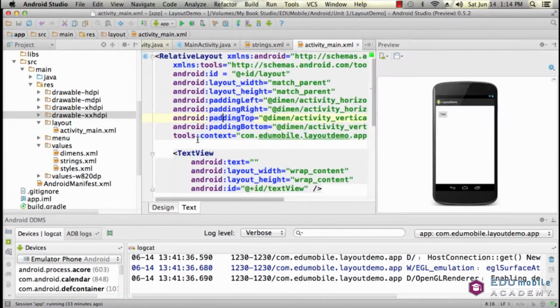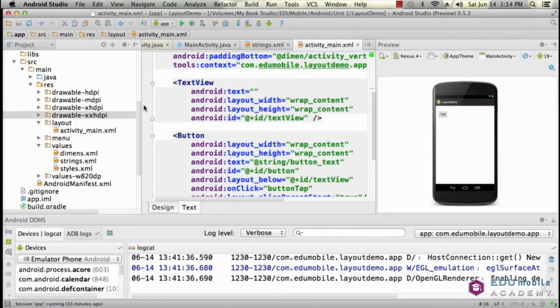If I look at my layout, I see that I have a text view here, and I've set the text equal to nothing, or the empty string. And then we have a layout width and a layout height that we'll talk about when we get to layouts. And then I have an Android ID on this, and it's just called text view. Now, this says create an ID and name it text view.